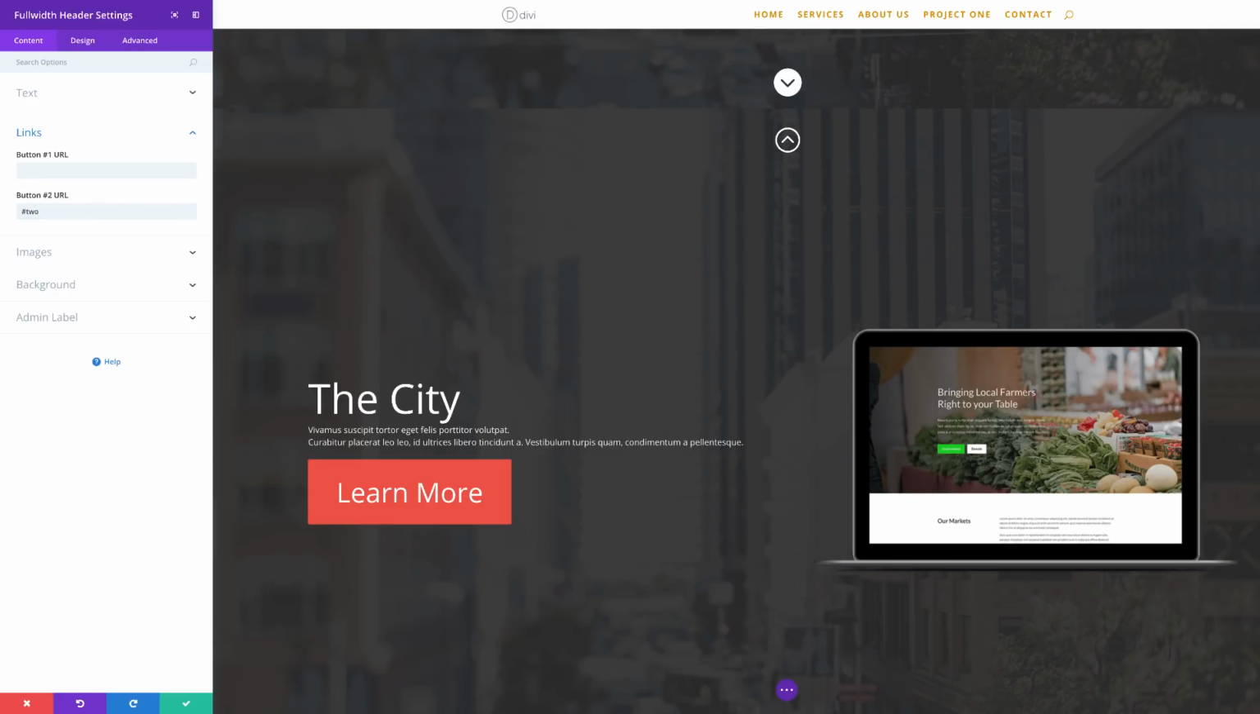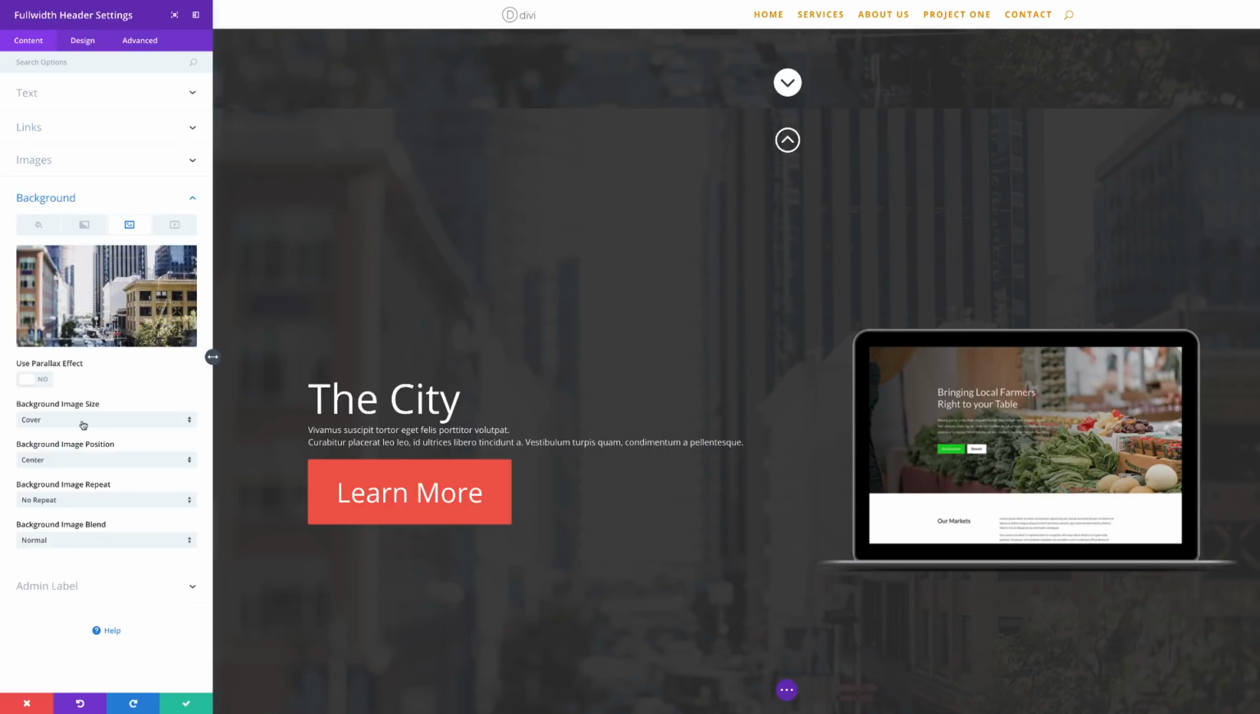So next, you can upload your background image, but in this case, I'm going to use the image that I have right now in the background. So I'm just going to leave it as it is. Right, so now that we've decided to use the same image, we also need to do some customizations in the background option. So I'm going to come over here to background, and we're going to make sure that background image size is set to cover, and then our background image blend needs to be set to multiply.